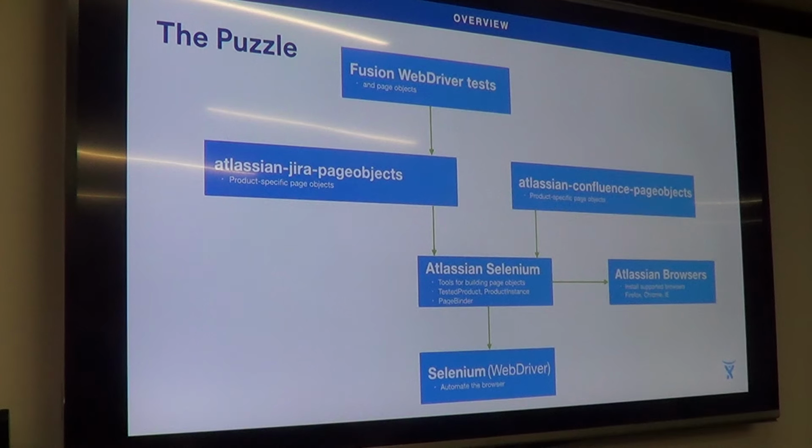Someone asked about different bugs in Selenium. I've seen a lot of bugs, and that doesn't really encourage me to try to fix anything in there.